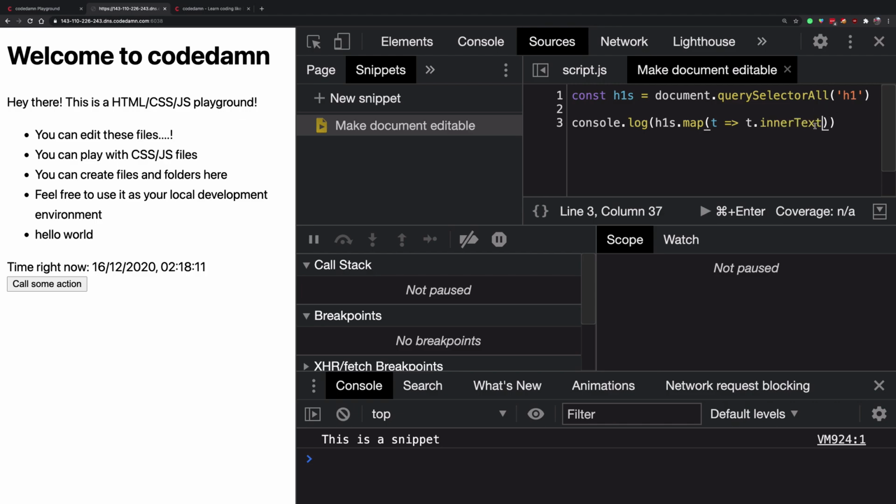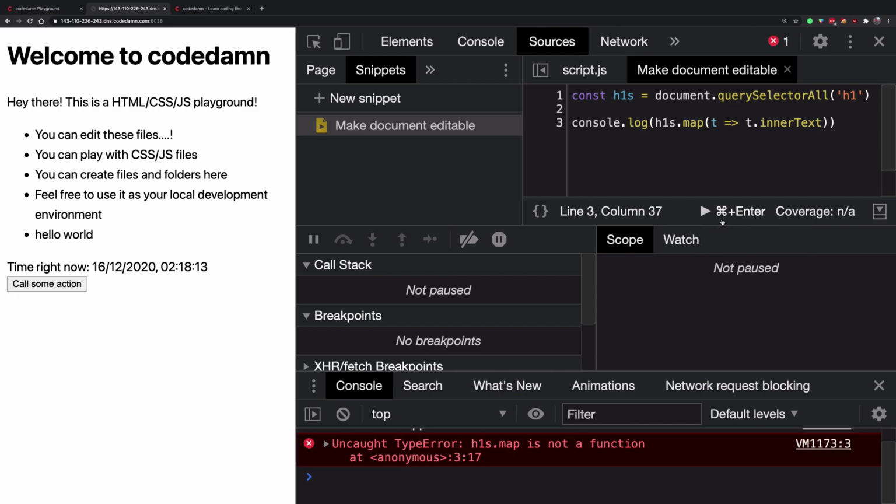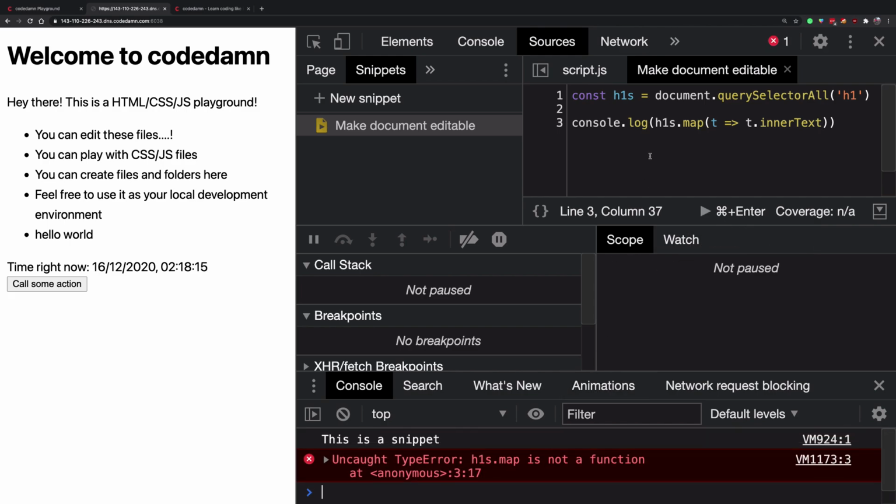So just go ahead and hit save and run the snippet again. And you're going to see h1s.map is not a function, because I hope you know from the JavaScript lessons that querySelectorAll returns a NodeList, which does not come with a map function. That is why you have to destructure it into a typical array, which comes with a map function.